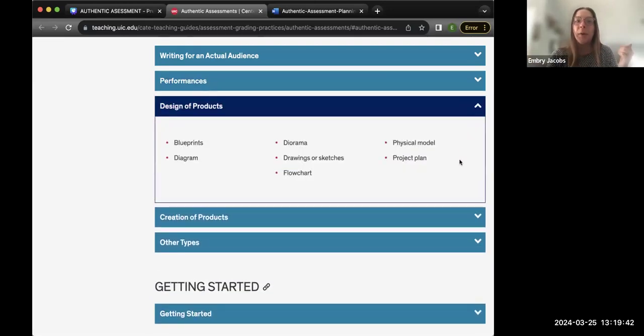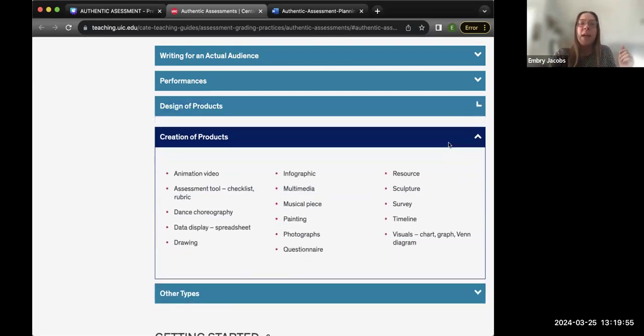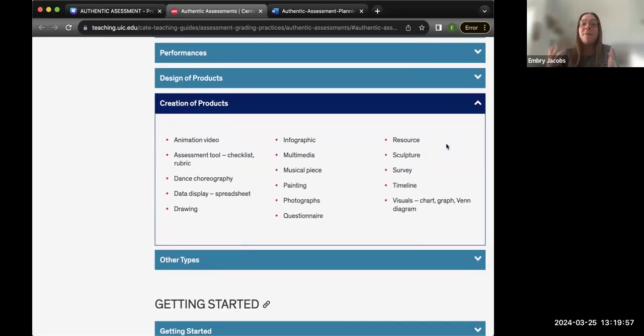Products is another one. So I guess this very much depends on your course matter. But a diagram, a physical model, a project plan, a flow chart. So different things that they can actually design and come up with, a video, infographic, multimedia, timeline. So there's all kinds of different things that you could have students be working towards.